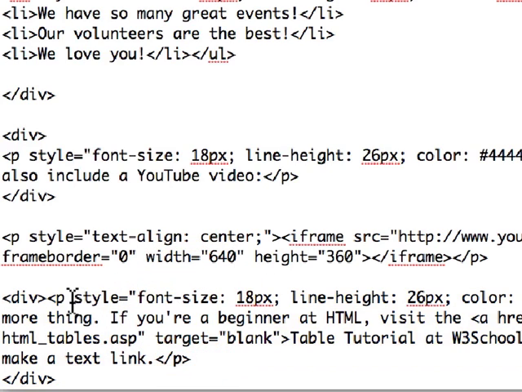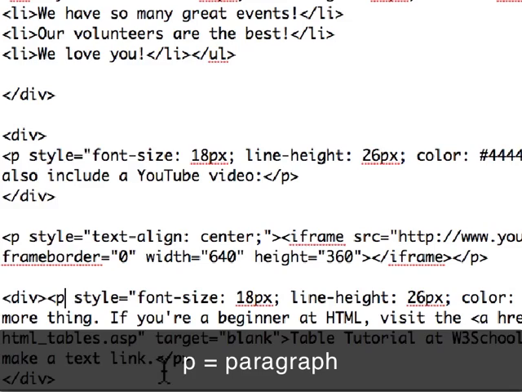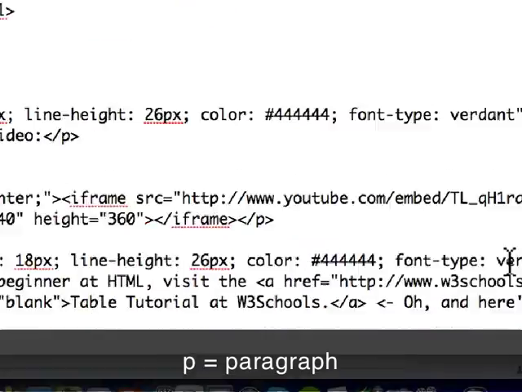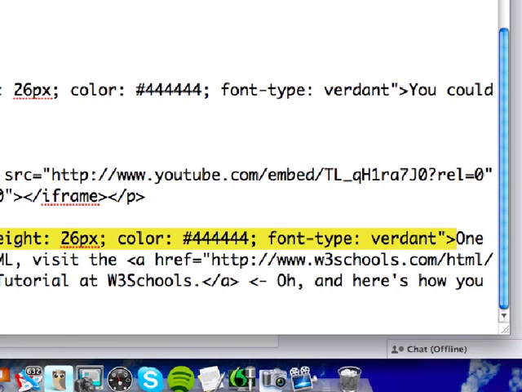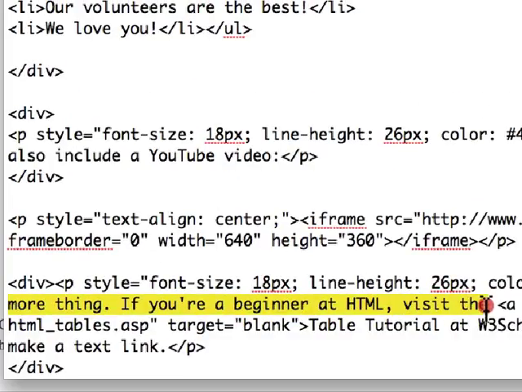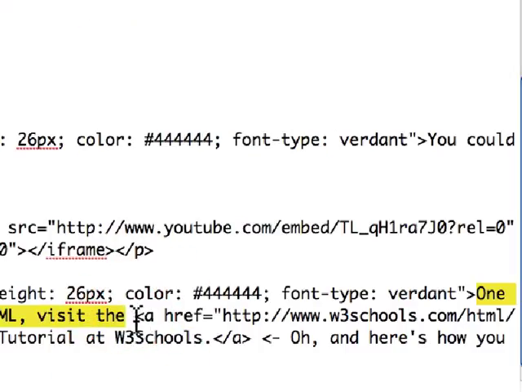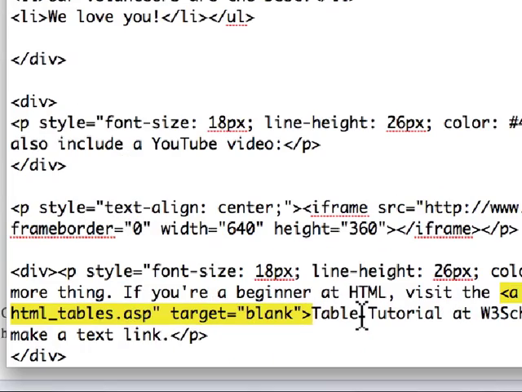We have our paragraph. That's an open tag for a paragraph, which we've closed. There's a specific font size, line height, color, and all that. Okay? This is the paragraph style. And then our text is, one more thing. If you're a beginner at HTML, visit the, and then this is the actual command to create a link. It actually goes all the way here. I'm highlighting the entire thing.